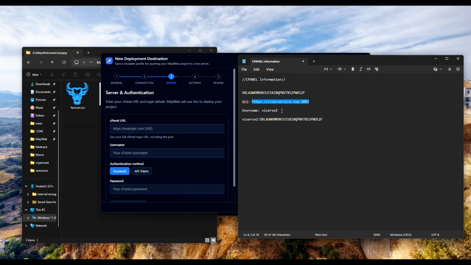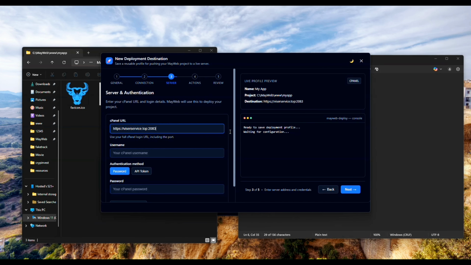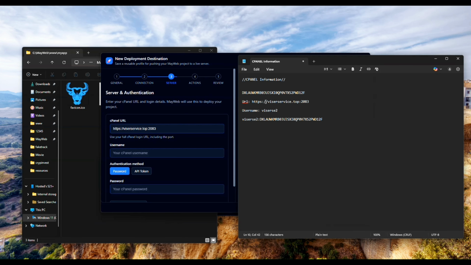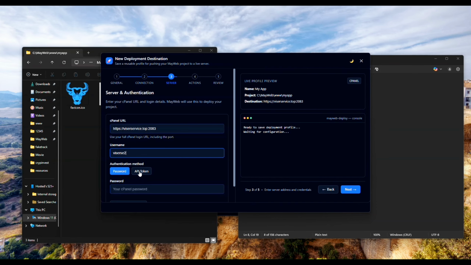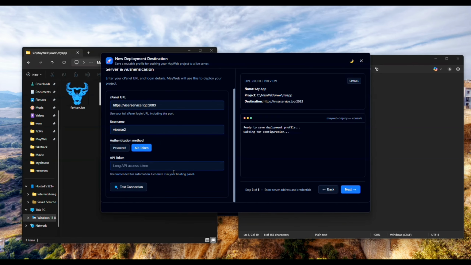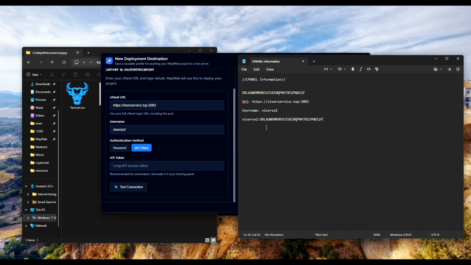So I go back to Notepad. I copy my cPanel URL and paste it into the cPanel URL field. Then I copy my cPanel username and paste it into the username field. Finally, I copy the API token and paste it into the API token field.